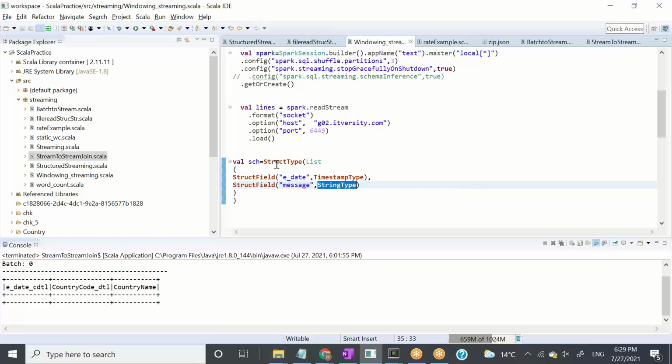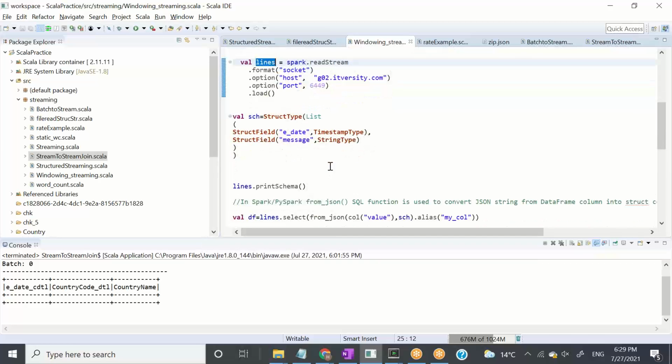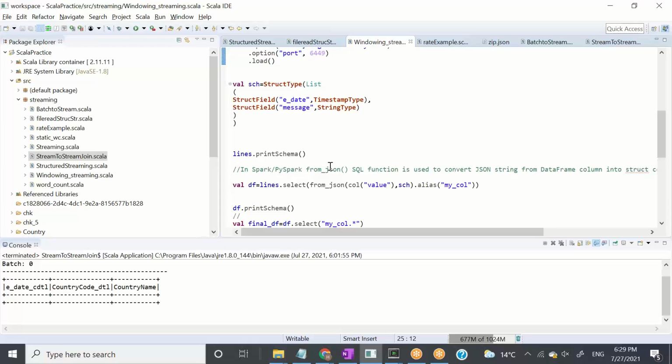Now I need to assign this struct type or schema to these lines, right? So how can I assign it? It's very simple. There is one function available in Spark, Scala or PySpark, whose name is from_json. So from_json means if we are getting JSON input from anywhere, and we want to assign a schema, or split that JSON input into multiple columns, then we can use the from_json function. In our case, we are using from_json on the column value, and then we want to assign the schema, so we just pass this schema here.